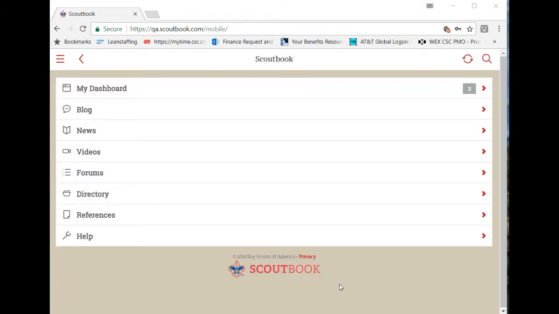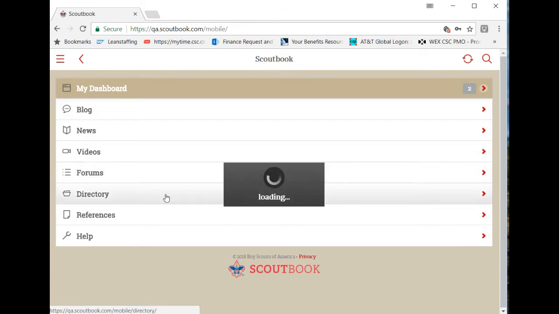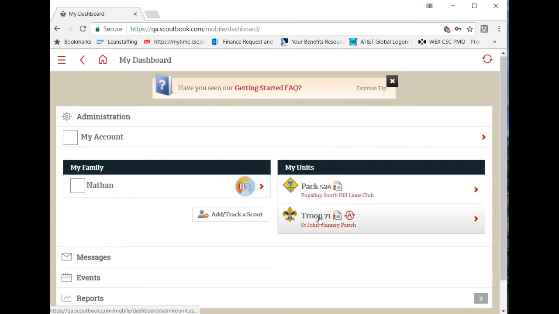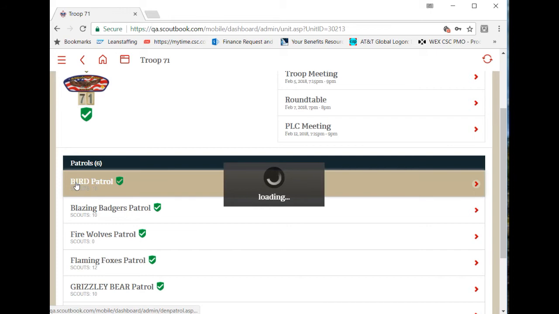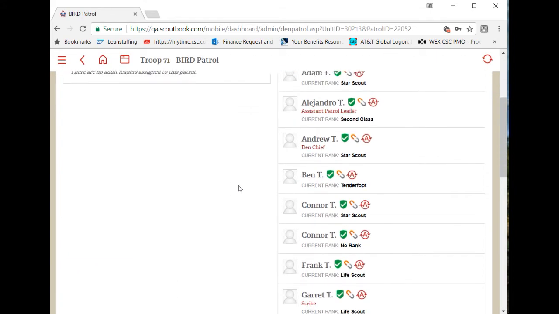One thing I want to show you before I show you what it looks like from the receiving unit's end is that once you move him to the other unit, as long as you have a connection to him, when you look at your dashboard, you will see not only your unit, but also the unit you moved him into. So you'll see the other unit. And if you click on that, you will actually see the scout in the other unit.